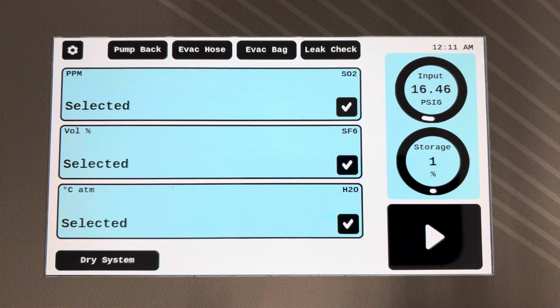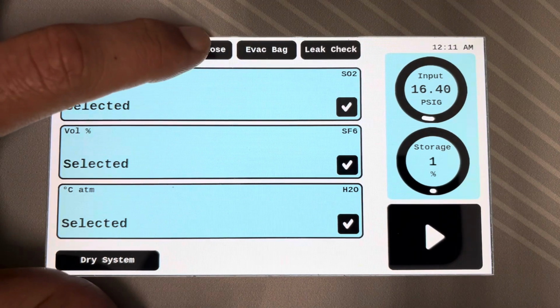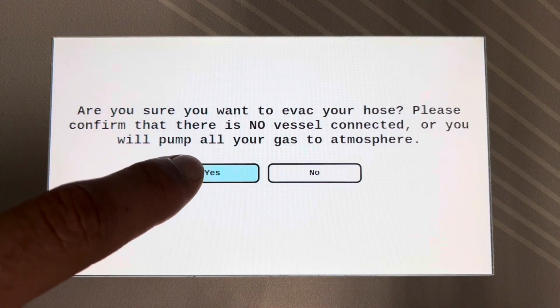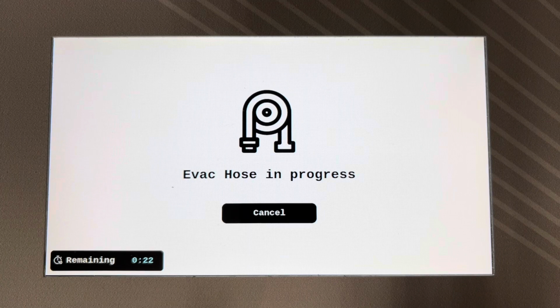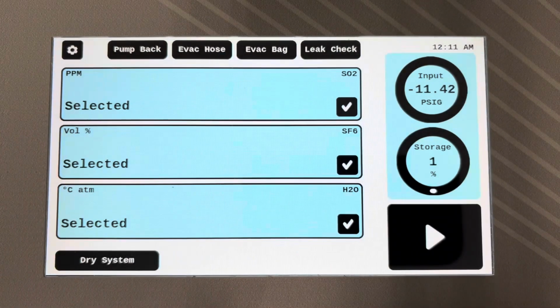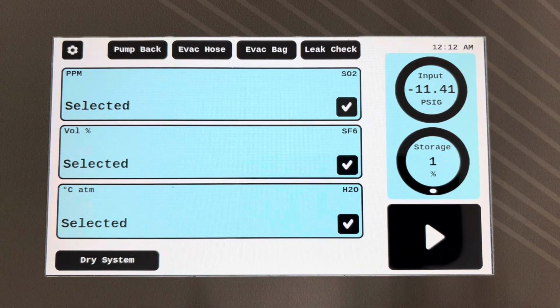Before we run any tests, we need to evacuate our sample hose line to remove any remaining gas or moisture that may be remaining in our sample hose. So we'll click on Evacuate Hose and confirm yes. I'll go ahead and dismiss that. And you can see our input pressure is now negative 11.41, indicating that we've pulled a vacuum successfully on our hose.